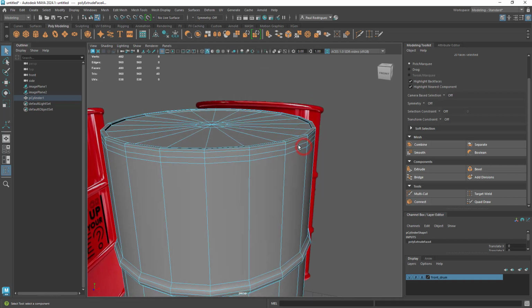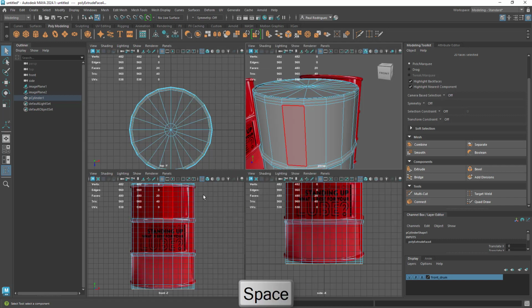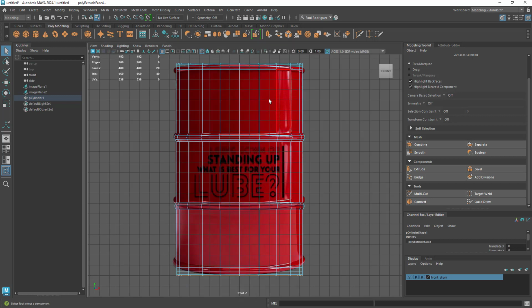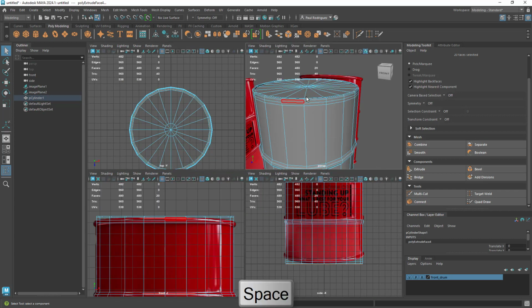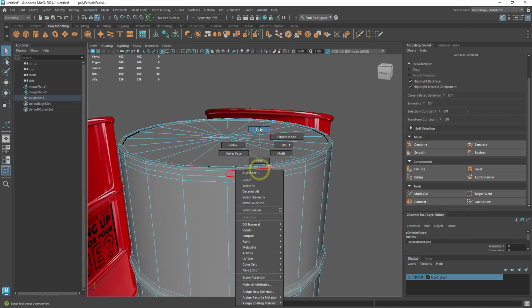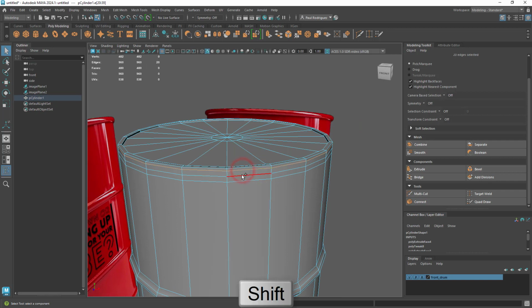Then I can start working on creating this curvature that I have. The first thing I want to do is I noticed that I have an extra edge up here at the top, so let's go ahead and delete this one and this one.